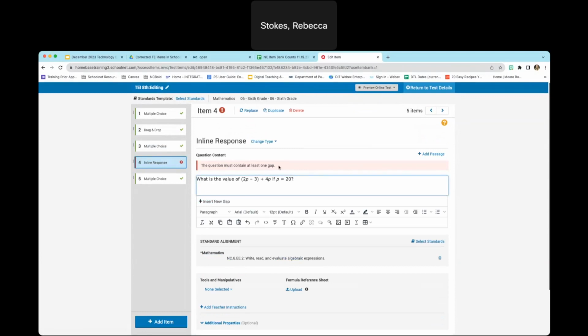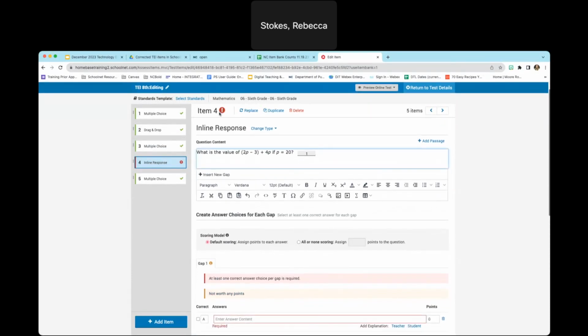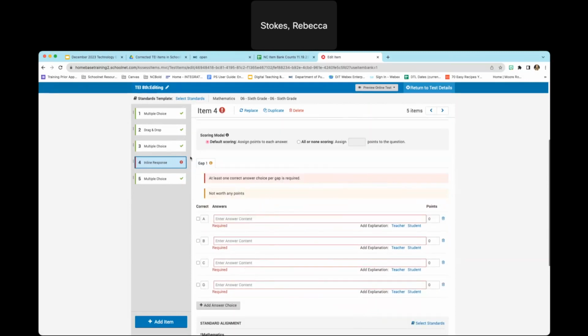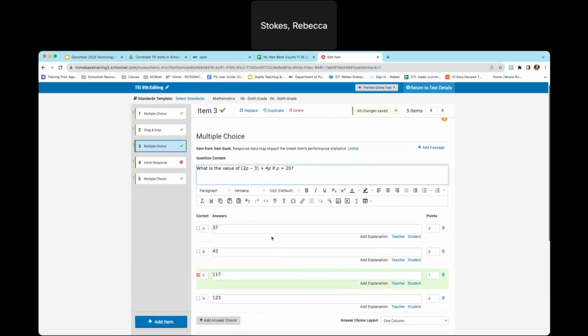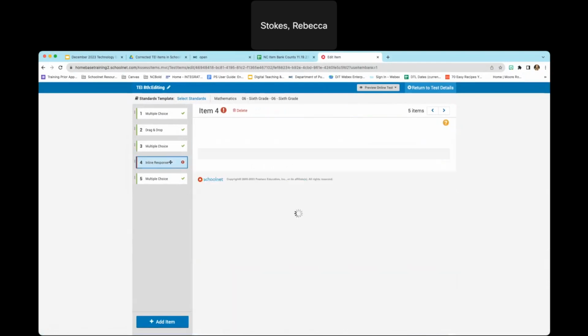And it says that my question must contain at least one gap because the students have to drag something to that box. And that is located right underneath here where it says insert new gap. So I'm going to insert it. And now I still have my exclamation mark because I don't have any answer choices. So I can come to my original, see if I can remember 37, 43, 117.